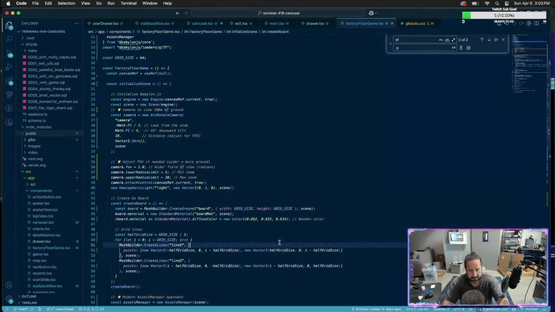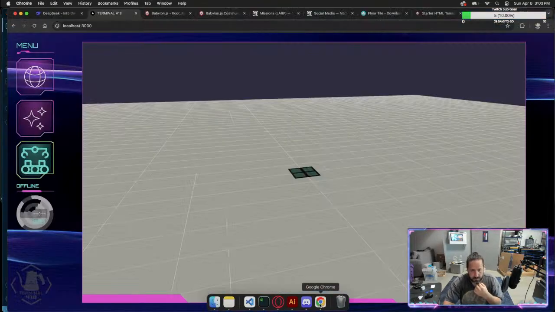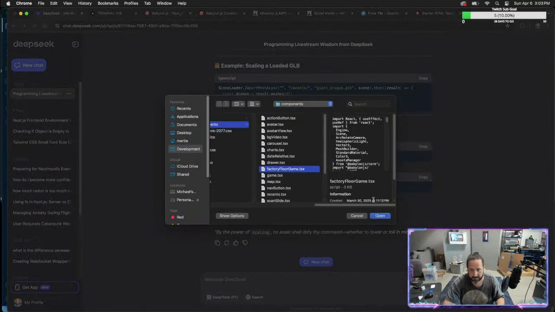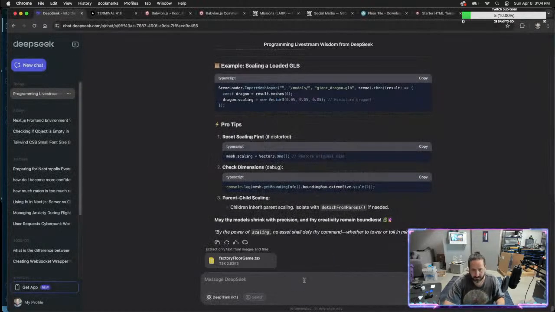Okay, so let's copy this code in. Actually, let's save this, and then we're gonna go to DeepSeek. And we'll just consult the DeepSeek. We're gonna load in our file, Factory 4 game. I like treating it like a sage.